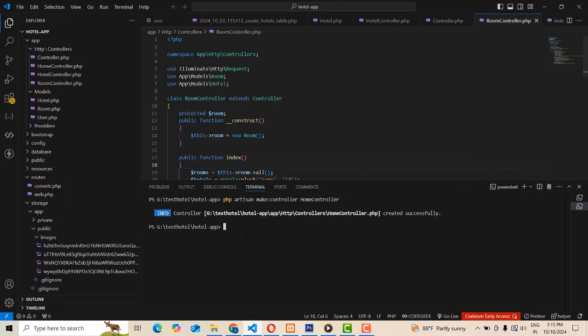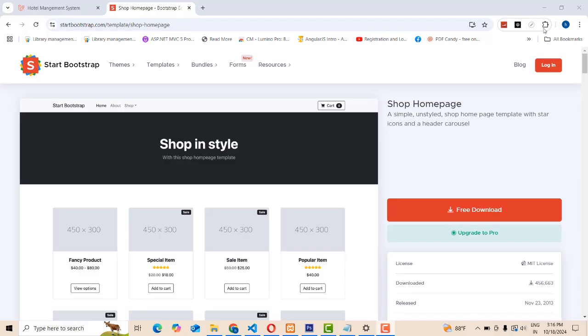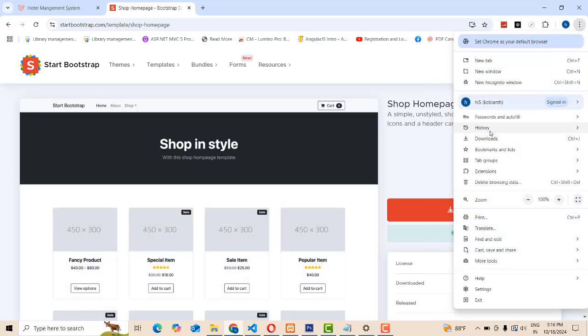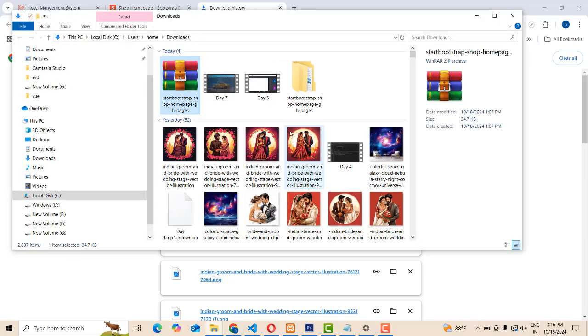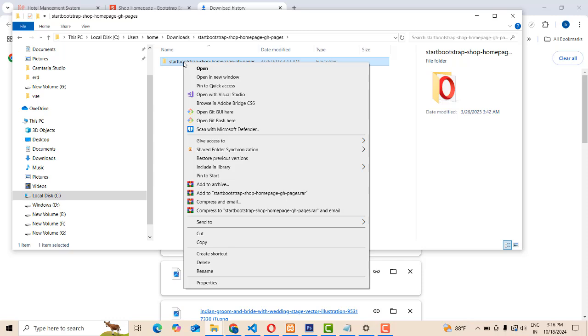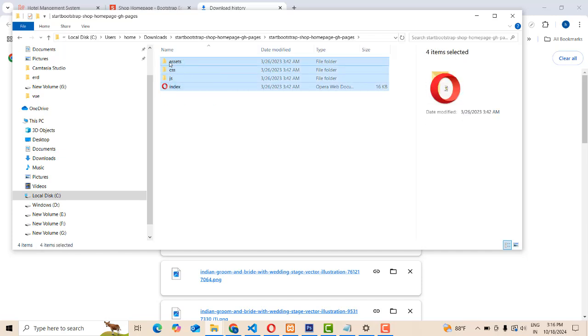This is the template you have downloaded. Here are the downloaded things. I already extracted this one. This is the starter template and I have to go inside. You have assets, css, js, index. These are all the files. I just copy them.